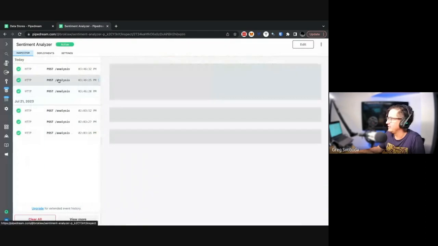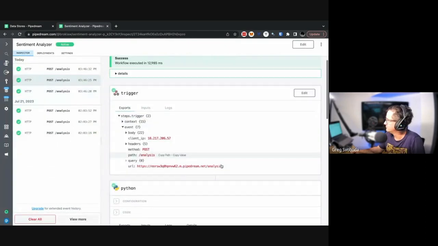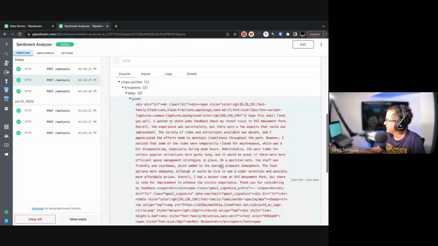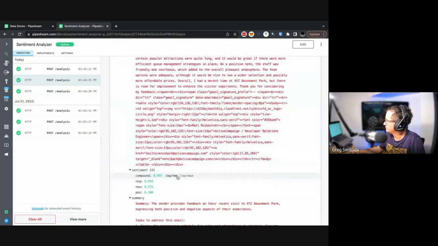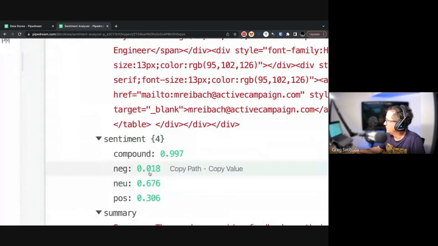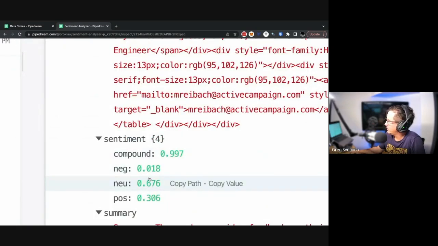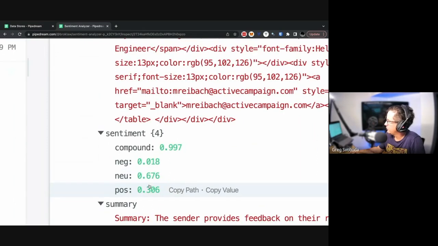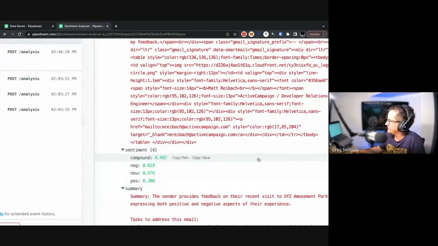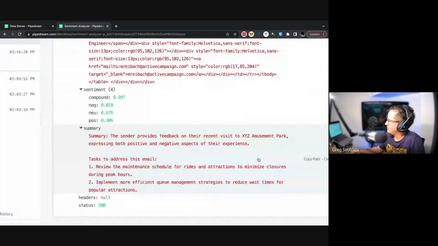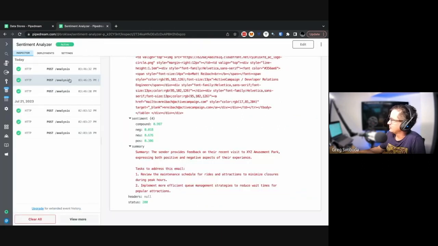The next one is this neutral? Yes. Okay. Here's the neutral coming in. Okay, so it's actually leaning strong positive, but the neutral, so there's not much negative sentiment in this email. And the sender provides feedback on the recent visit to XYZ and some tasks: review the maintenance schedule, implement more efficient queue management strategies. And let's look at the positive one.